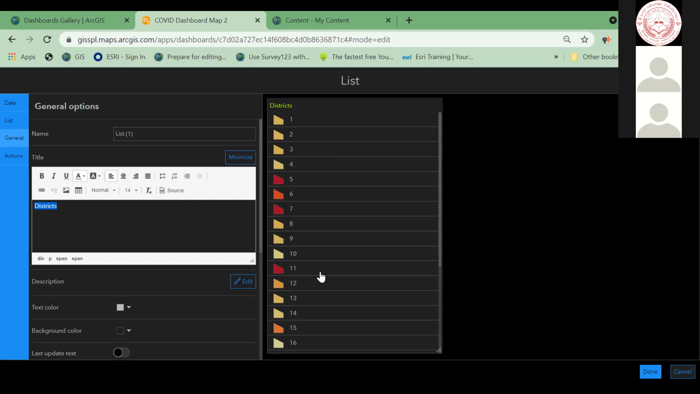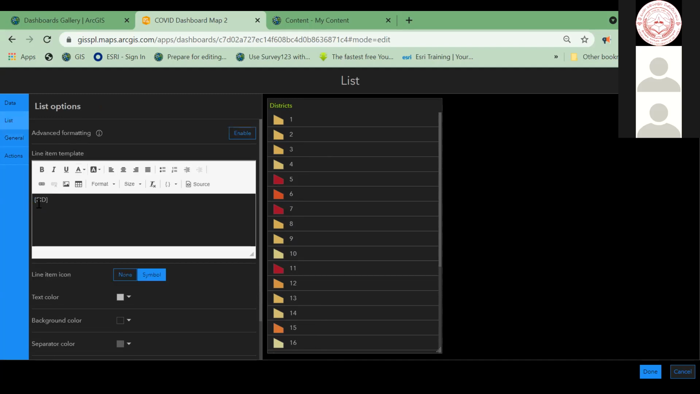Okay, but list is not indicating the names. It is just indicating some numbers. So we can check the tab in the list. So it is giving us information about FID, the ID column. So instead of the ID column, we have to select the correct one, I think. So this is the column name. I just put the column name there within curly brackets. Then it is detected.